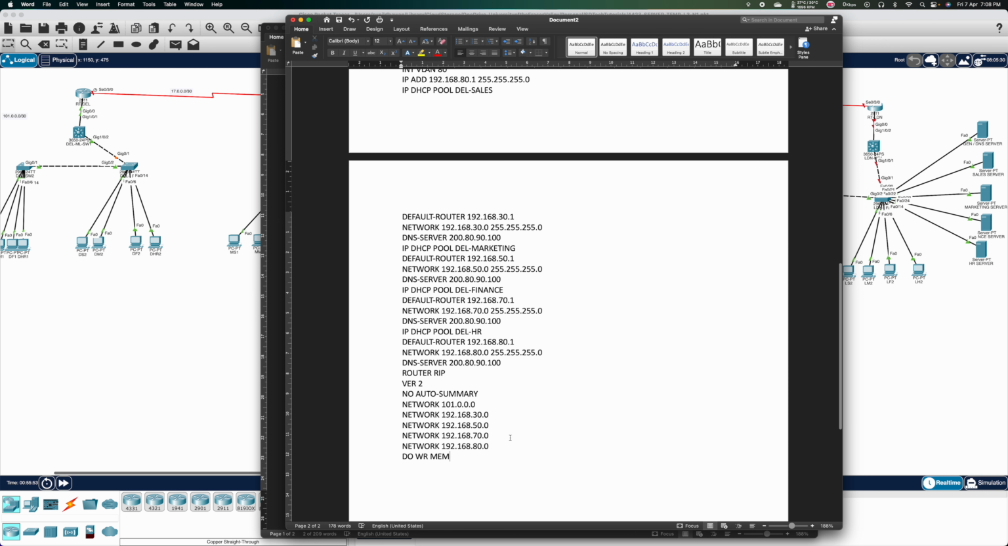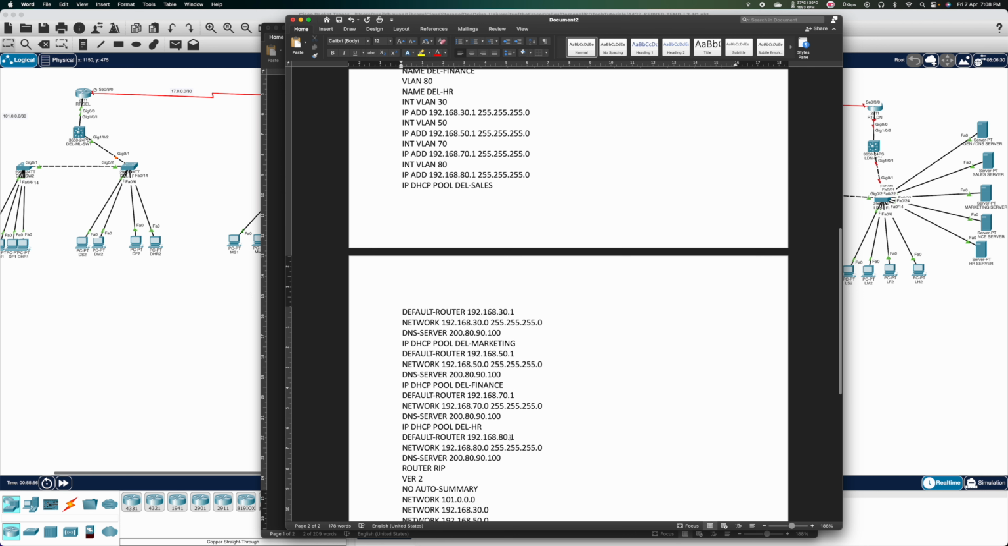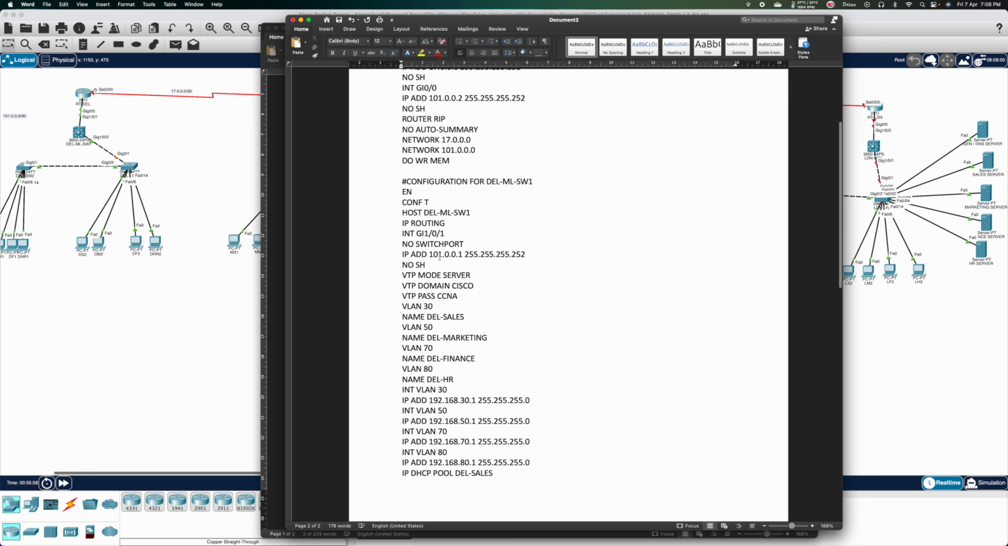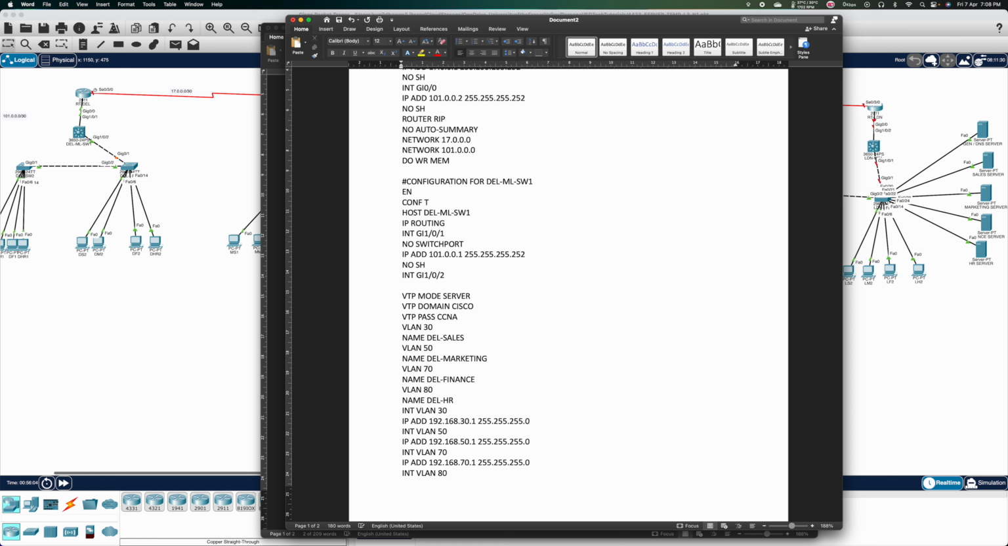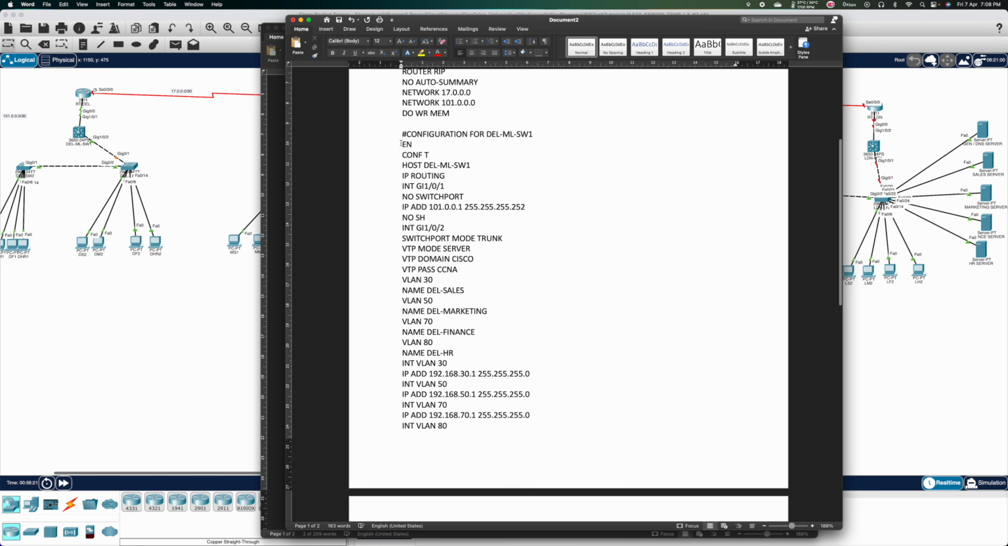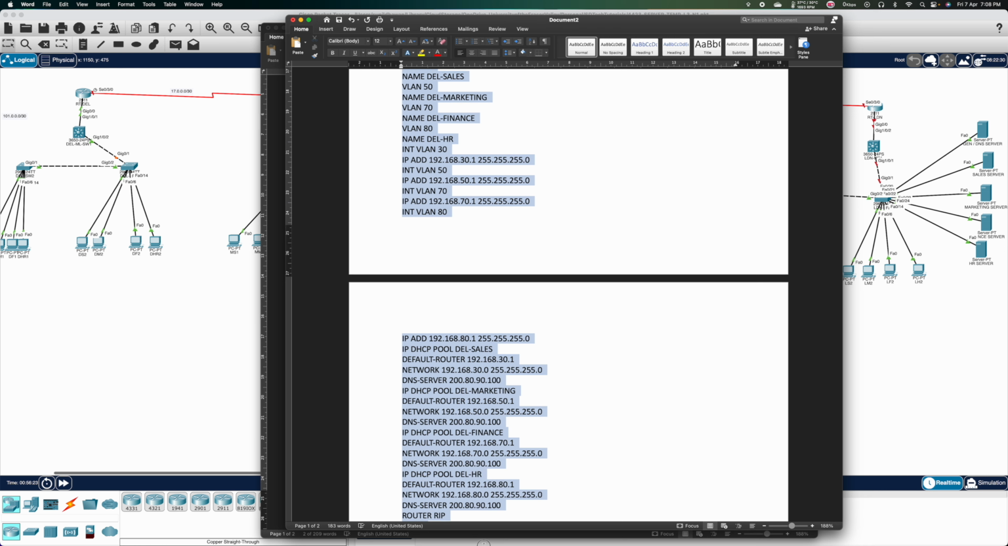One command might be needed here: I'm also going to say interface GI 1/0/2, and I'm going to say switchport mode trunk. That's it. We'll be using the trunk mode here because multiple VLANs have to communicate here, and it is connected to a networking device as well. So let's now copy and paste this configuration and see the result.